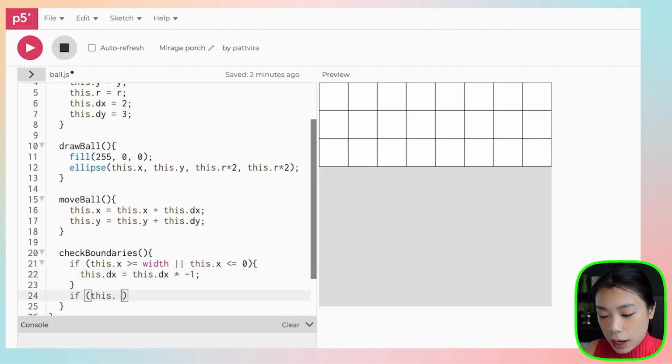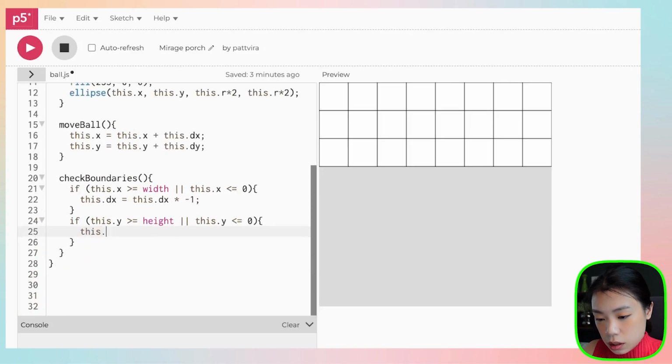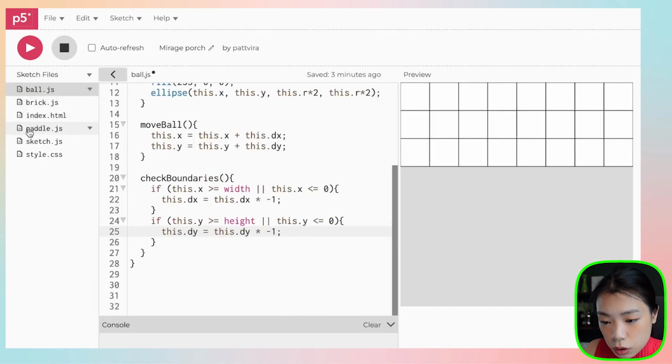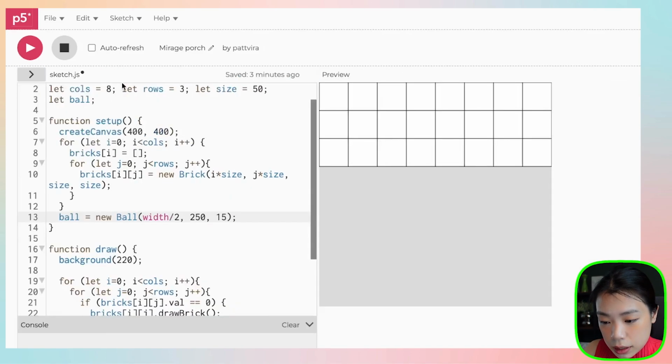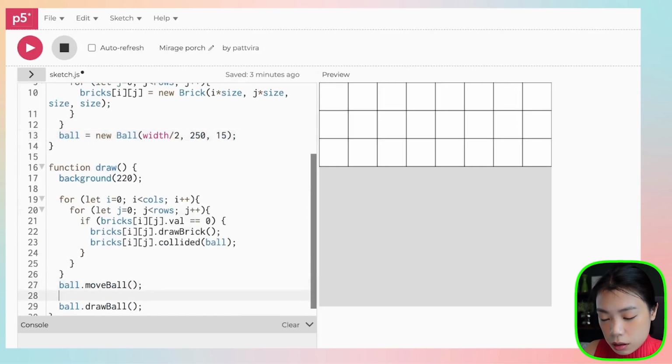Same thing on the y coordinates, or y direction. So if this.y is more than or equal to the height, or this.y is less than or equal to 0, this.dy is going to be equal to this.dy times -1. Let's go back here. And then we're going to call this ball.checkBoundaries.